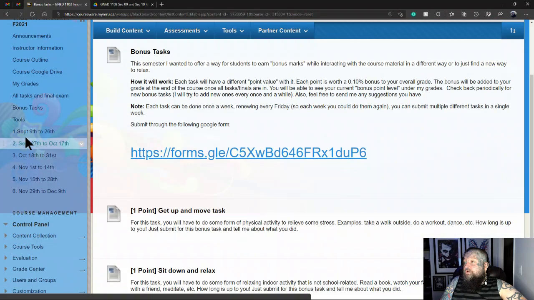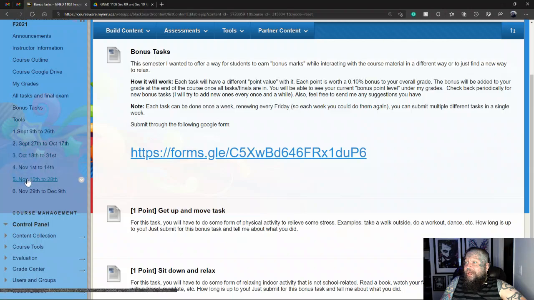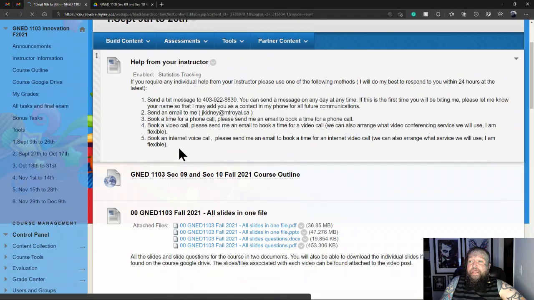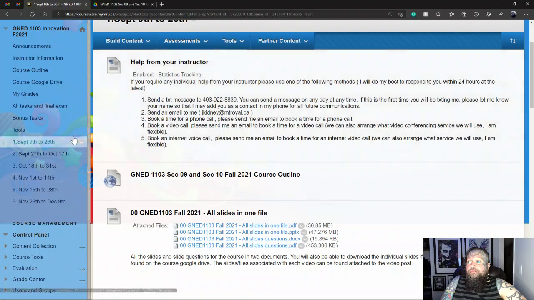Okay, these are tools. Now after this, you will see the last section, so 1 to 6. And you can see the dates. When it says September 9th to 26th, this means you click on that and it's going to show you all the material and tasks that you should be considering finishing and going through for that time period. So from September 9th to September 28th for the first one.